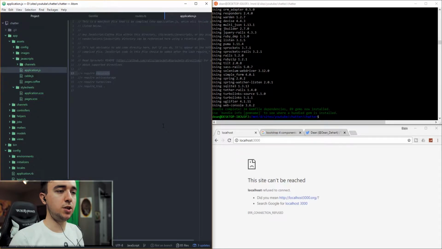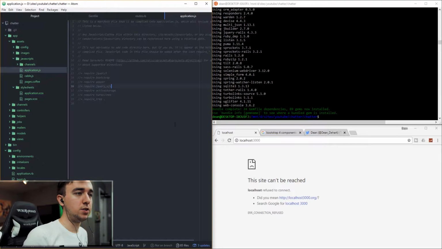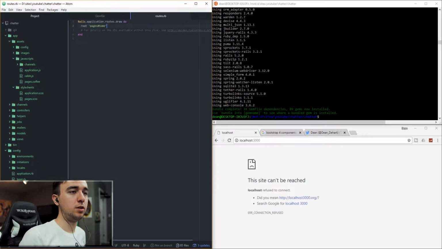Then we can come into our JavaScript application.js file. This first line needs to change from rails-ujs to jquery3. We then want to require bootstrap. We want to require popper. There's no .js on the end of this one. And then finally, we'll require jquery_ujs. And we can save that and close it. We can leave the routes open for now, but we can close the Gemfile.